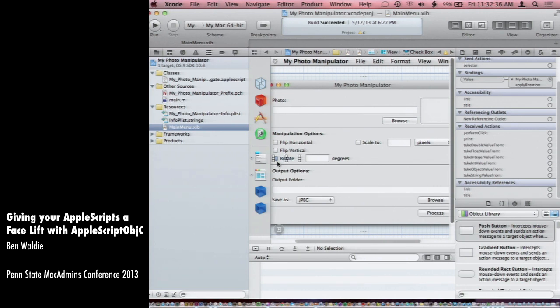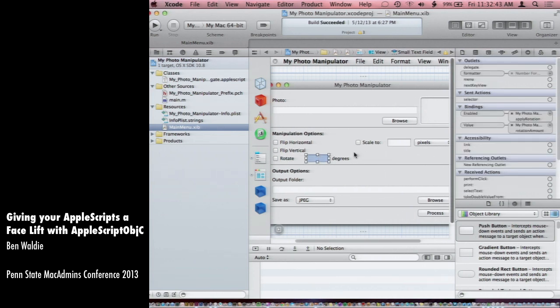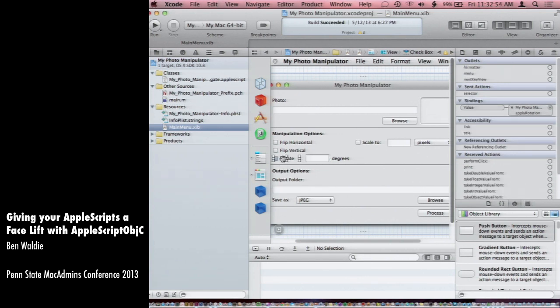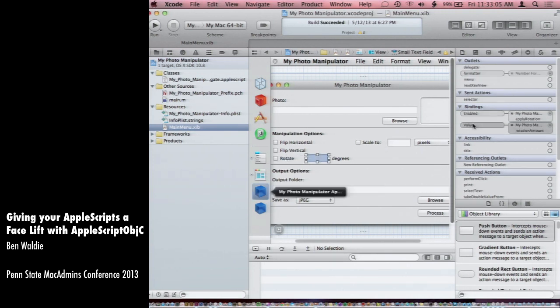And I've also done some additional trickery here, where I've bound the rotate button. So the rotate button is bound to a property called apply rotation. And then this text field, maybe I only want that to be enabled if that checkbox is selected. So I've actually bound that to two different bindings. I bound it to this element's binding, so whatever the value of this is, it's either going to be yes or no, true or false. Is this checkbox selected? And the enabled of this is bound to the same thing.